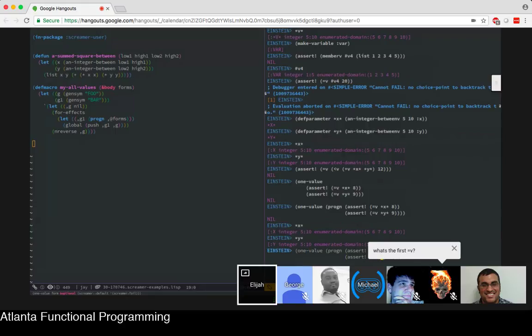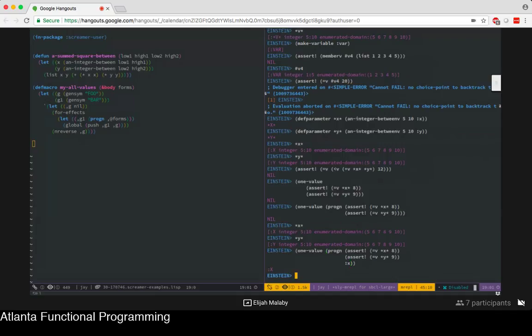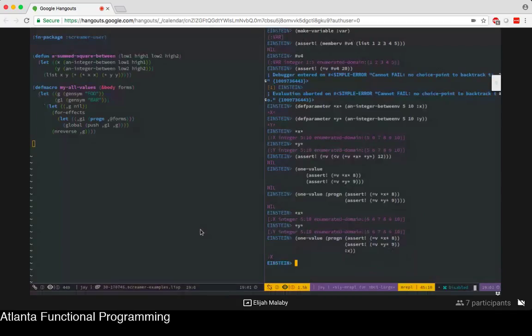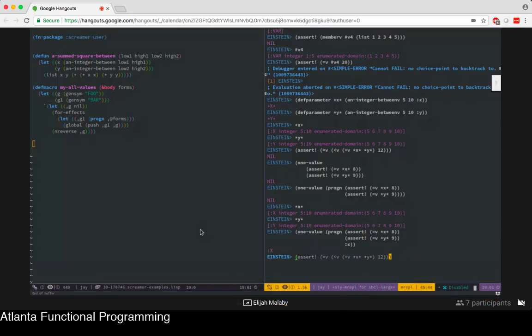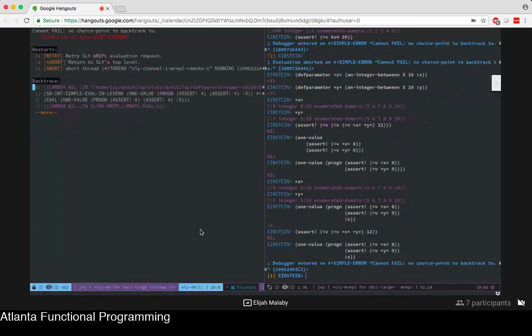Let's see if we can see. There's a question in the chat about what the first equals v is for in that code. So like this one. Oh yeah. That constraint did nothing. Yeah, thanks for that. That constraint did absolutely nothing. Let's actually make that useful and remove that bit there. There we go. Now it ought to fail. Fail. There we are.